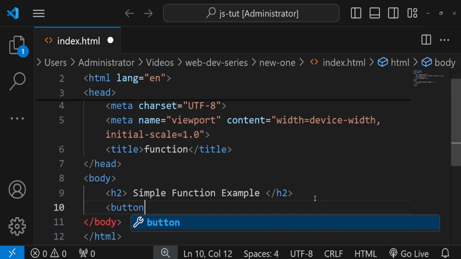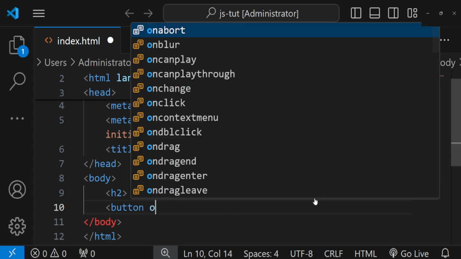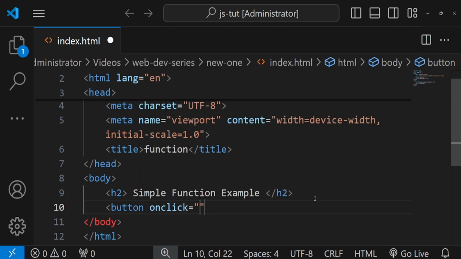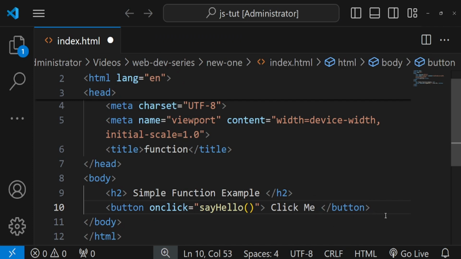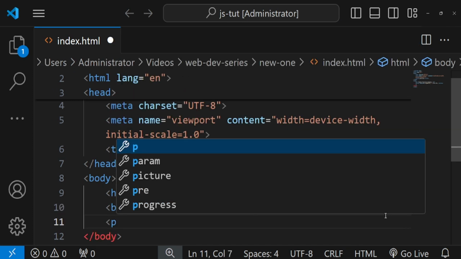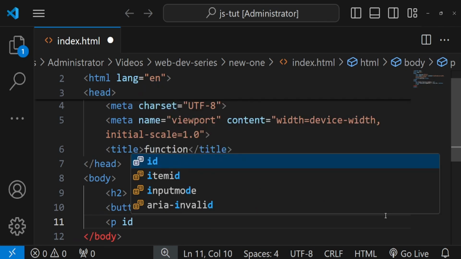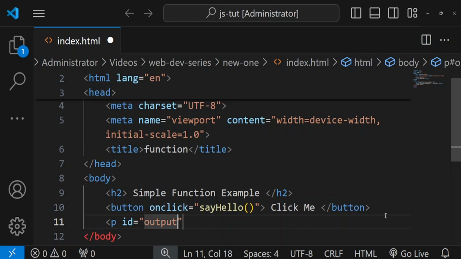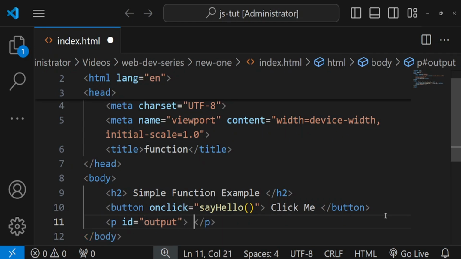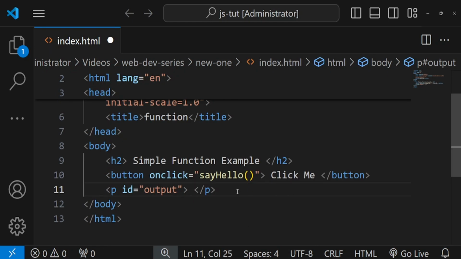So let's add a button because we want to use it with a button, and whenever we click it, it's going to work. We're just going to say hello, open these brackets, and close this bracket. Over here we're going to say click me. The button is going to state click me. So this is our button. After that, we'll add a paragraph with an ID, and in this paragraph, we're going to say output, and close the bracket accordingly. So this is our paragraph.